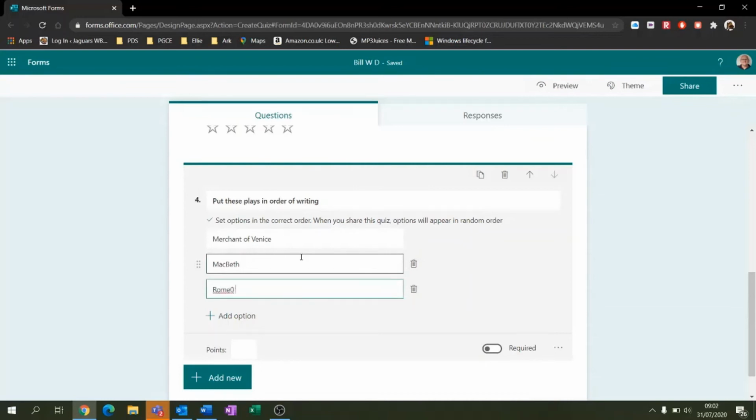Romeo and Juliet, which is also, by the way, a fabulous song by Dire Straits. If you are under the age of about 35 and you've never heard Romeo and Juliet by Dire Straits, go and listen to Romeo and Juliet by Dire Straits.